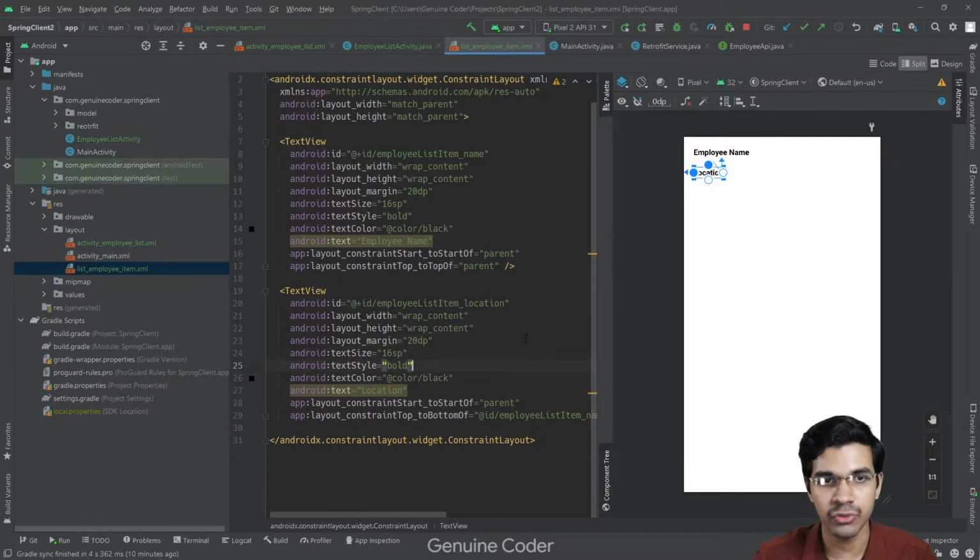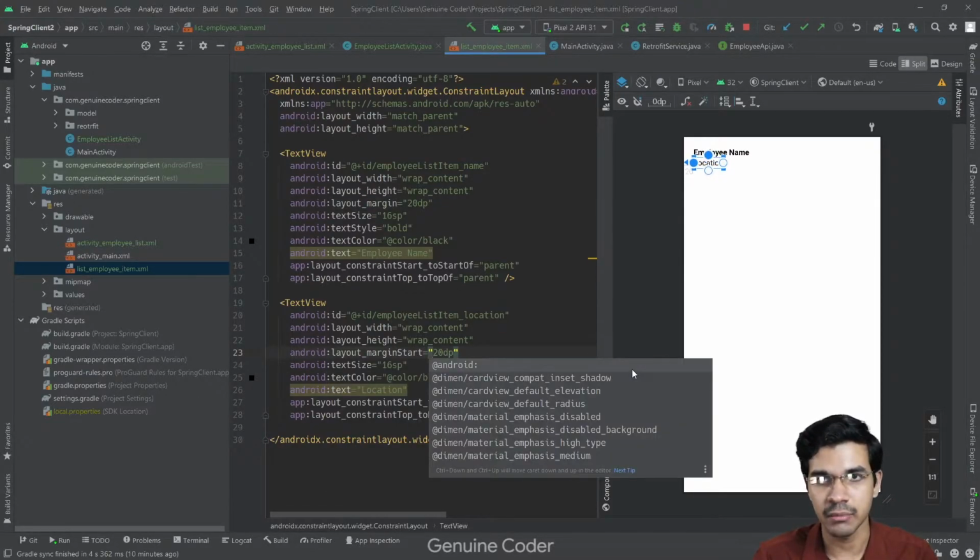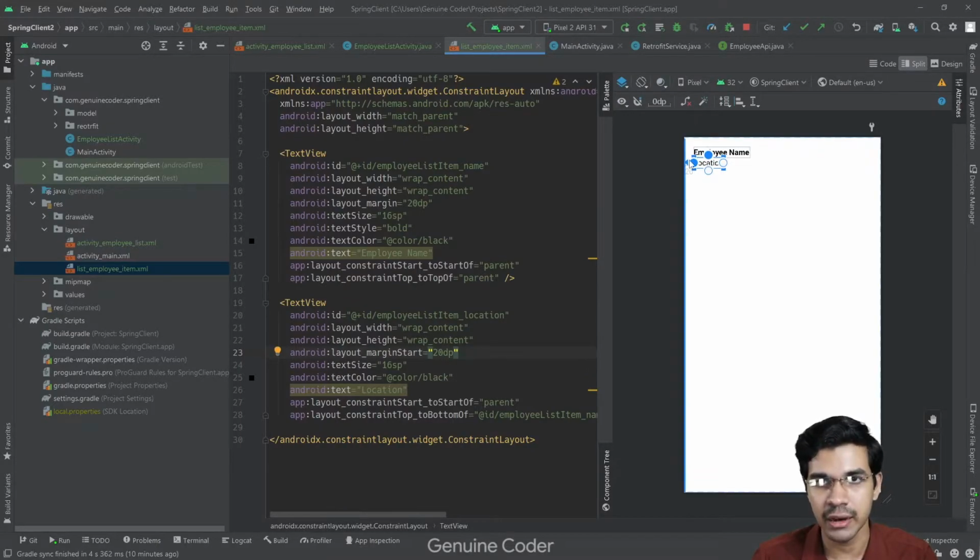We don't need bold for that. We don't need text size, so the text size we will keep the same. We don't need that much margin from the top, so I will set it at margin start, so only margin from the left is there, no other margin. So now we got these two values.